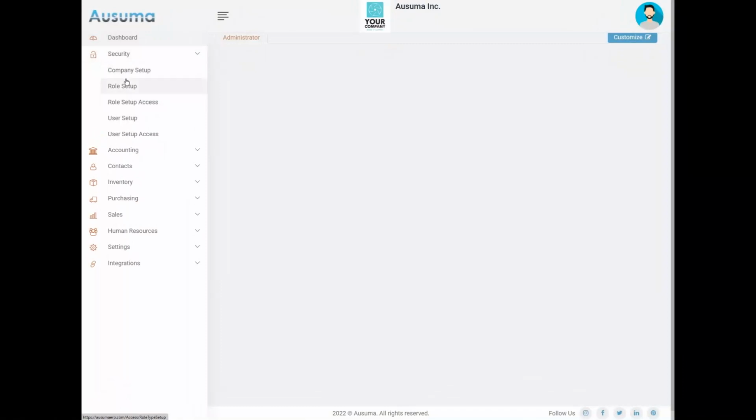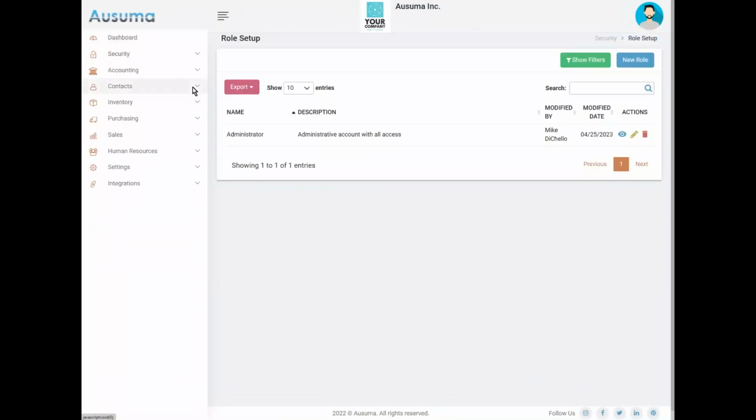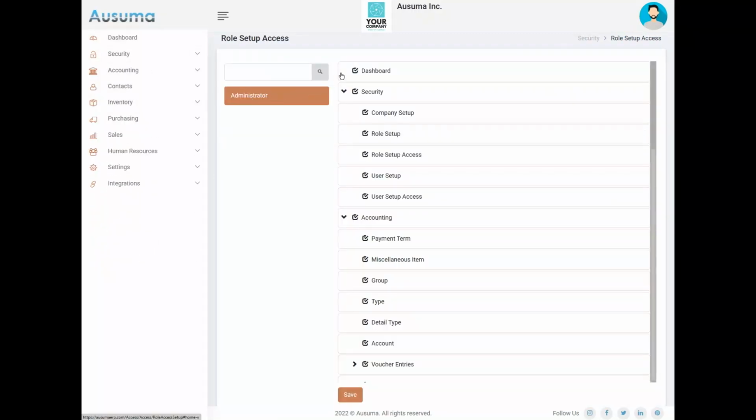Adding security roles in Ausuma. The first step before adding system users is setting up roles for the users. I've already created an administrative user. As you can see, I gave this role access to all the company modules.